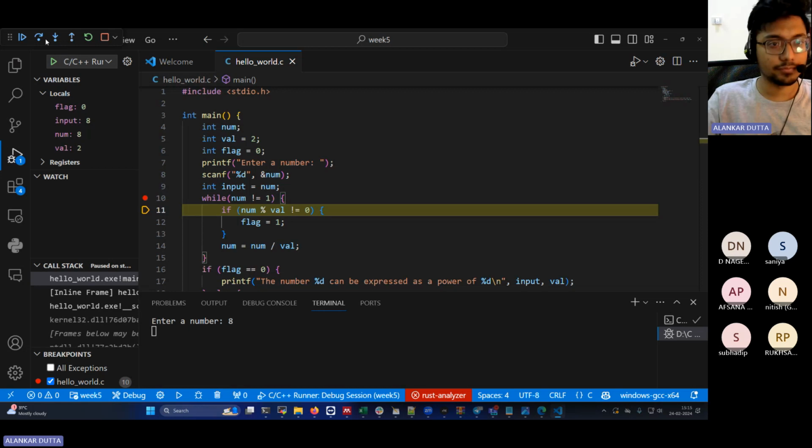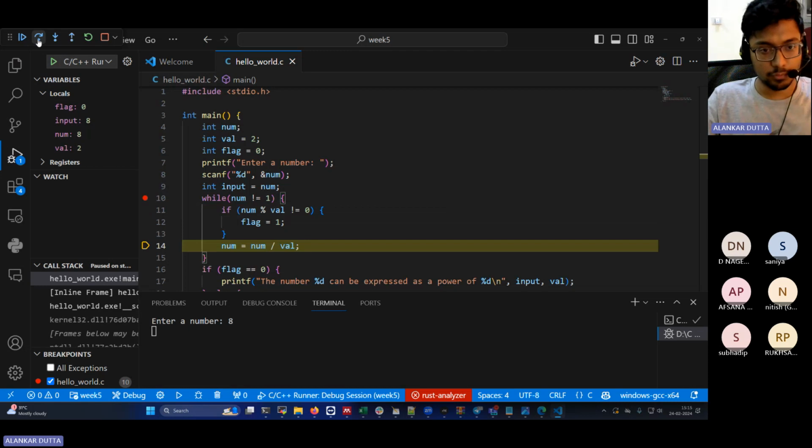So your flag, so this condition is false because 0 is not equal to 0 is false, right? So you don't go into the for loop. You come here, you skip through the for loop, and you see num equals num divided by val. So you divide it by val, so what you have is 4, right?